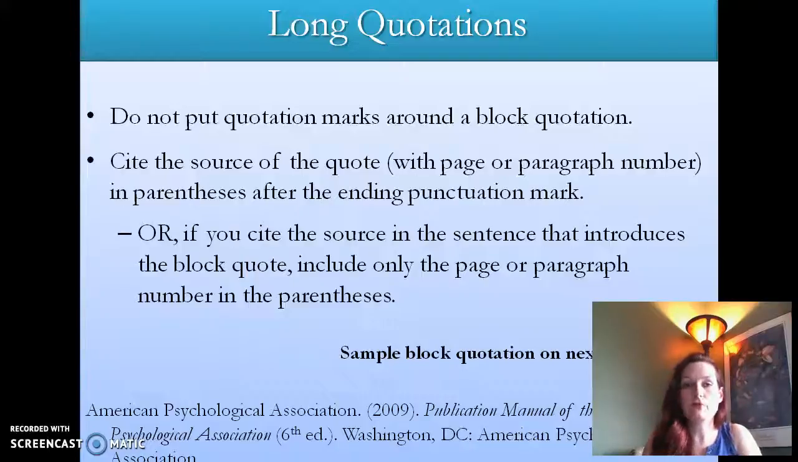So I already covered, don't put quotation marks around it. You're going to cite the source of the quote with your page or paragraph number in parentheses after the ending punctuation mark in the block quote. Or if you cite the source in the sentence that introduces the block quote, as I did in my example a minute ago, according to Doe 2012, then you would only need your page or paragraph number in the parentheses.